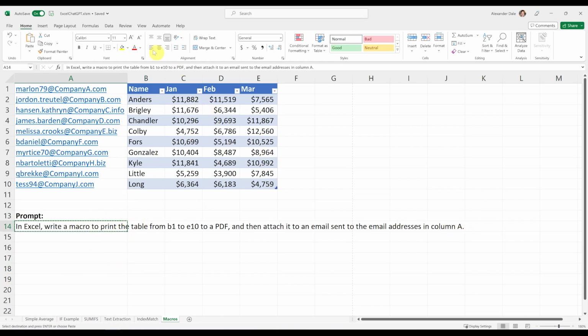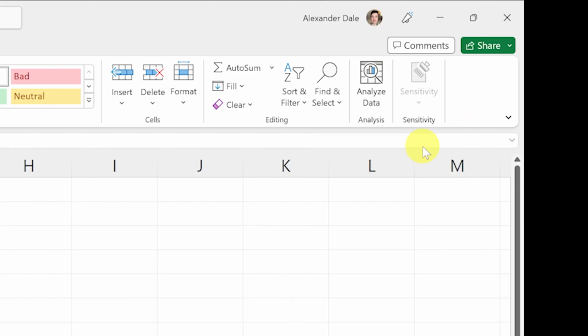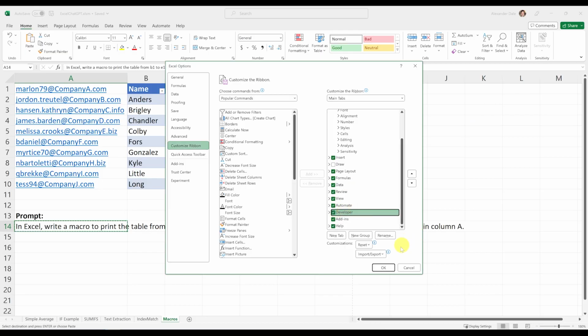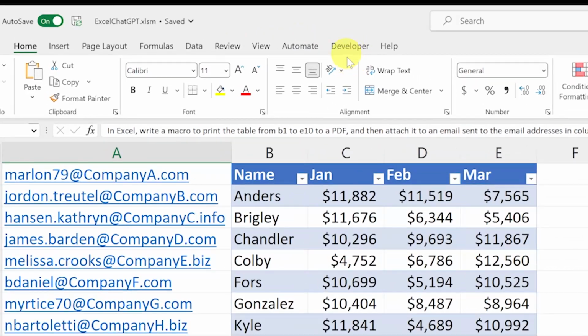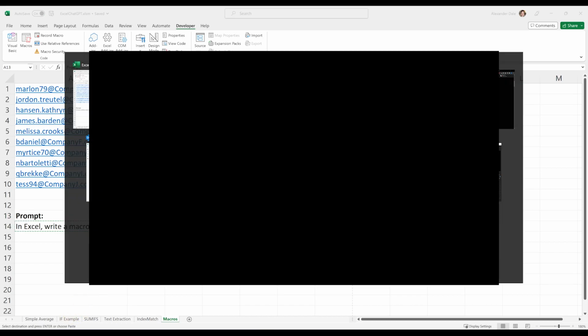But before I do that, I just want to make sure there's two things you have to do before you can run macros in your Excel. The first is to right-click, customize the ribbon, and make sure that the developer tab is checked. That will give you the developer tab here at the top. And then you also need to make sure the workbook is saved as an xlsm, which is a macro-enabled XLS. Do those two things, and then let's move over to ChatGPT.